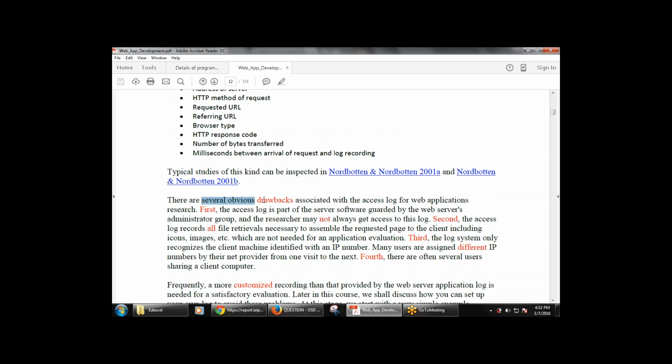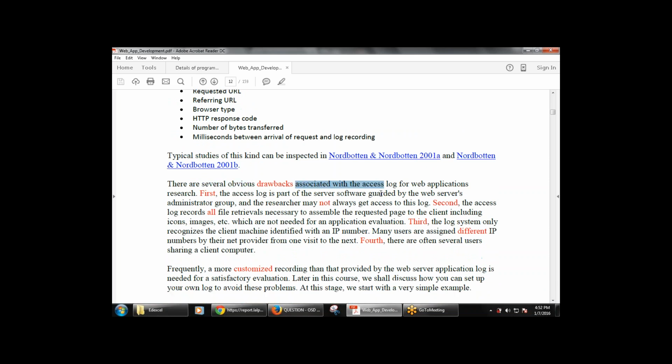And there are several obvious drawbacks associated with access logs. There are multiple drawbacks available with the access logs for web application research. Now, what are the various drawbacks? First, the access log is a part of the server software that is guarded by the web server admin group, and the researchers may not get access to this log. That means only the admin persons, only selected persons, can access the access log, but general users cannot. So this is one of the limitations.